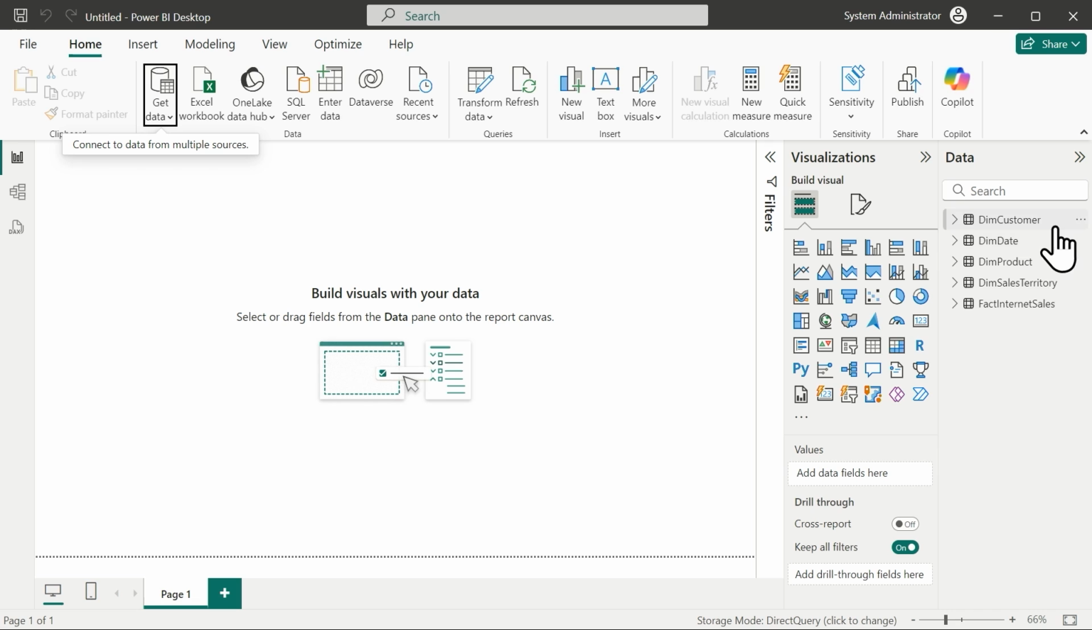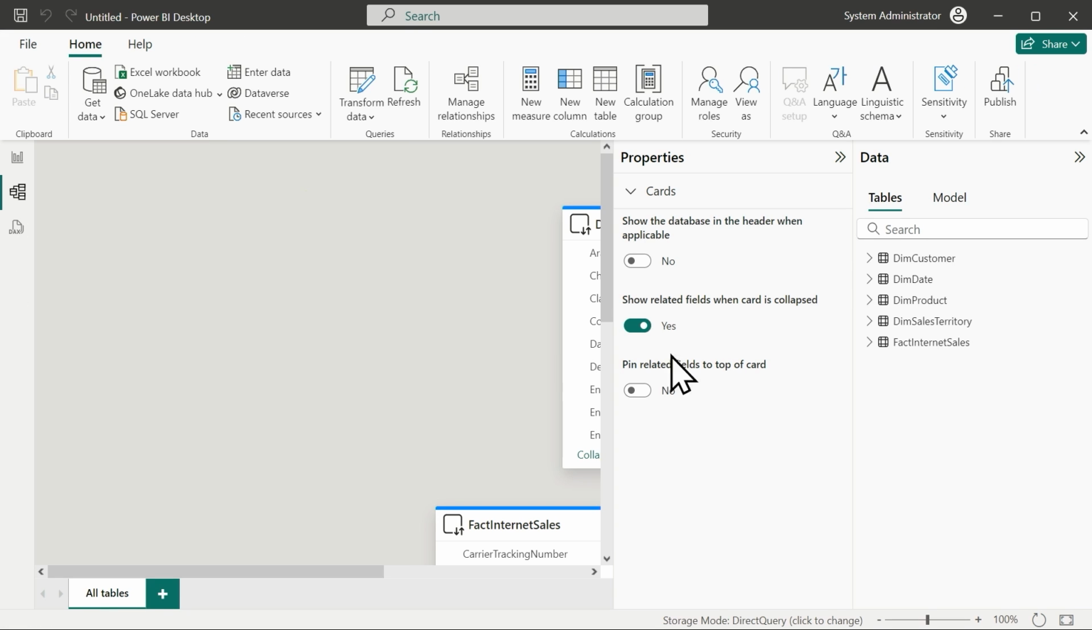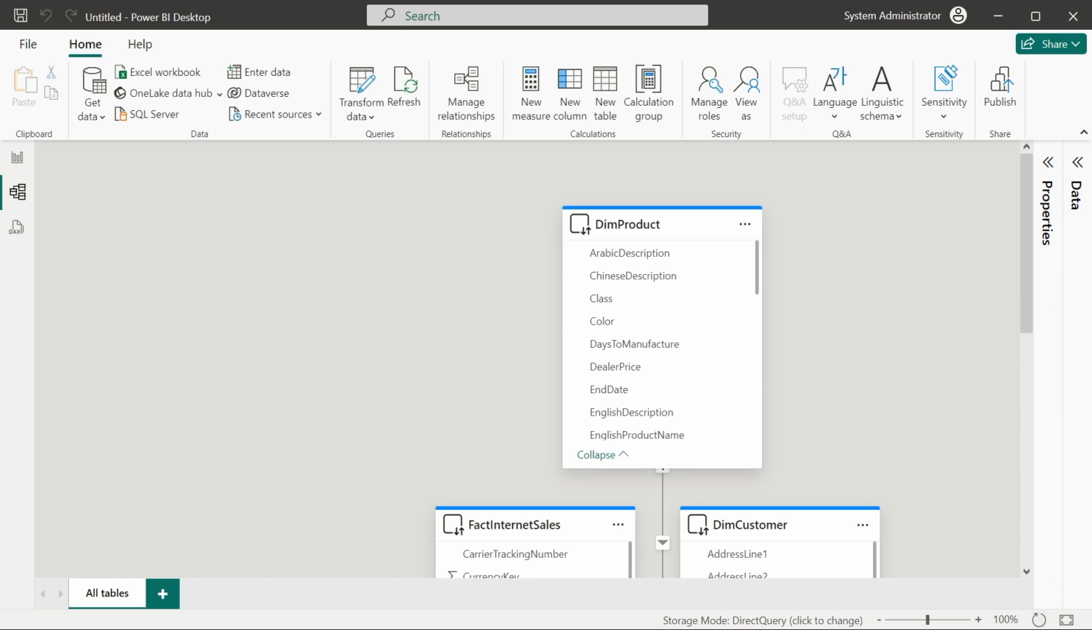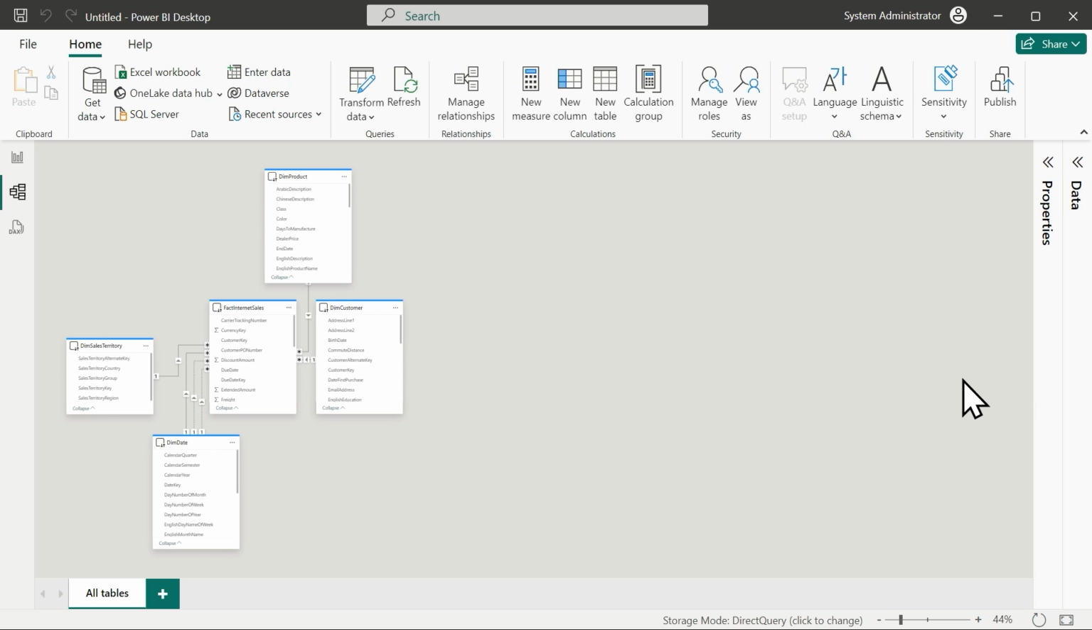You can see that it has some tables out here under data. I'm going to go to the model view and talk a little bit more about relationships. And I'm going to fit this to the screen so that we have a little bit of an easier look at all of the tables involved here.